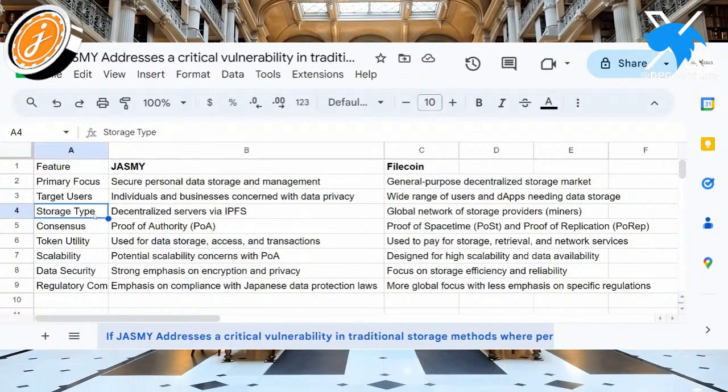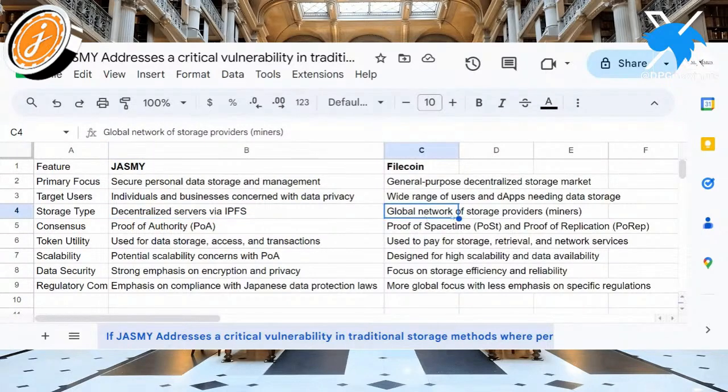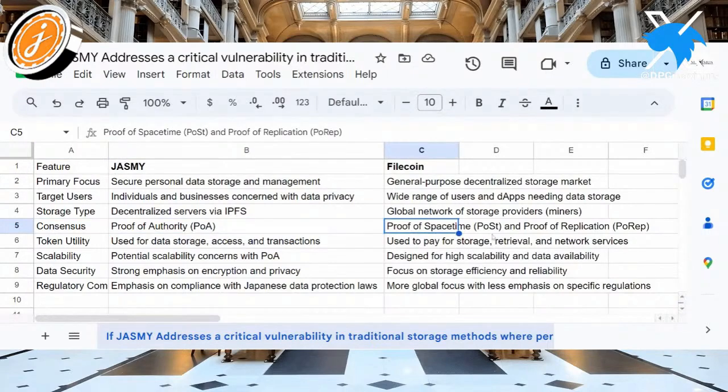Well, for the storage type, we know they're going to go with a Web3 storage solution with Polkadot. How so? Decentralized servers via IPFS, whereas Filecoin has a global network of storage providers with miners. What consensus does Jasmy have? Well, they have PoA, proof of authority, whereas Filecoin has proof of space-time, no, not the space-time continuum, which is called PoSt, and proof of replication, which is called PoRep. Okay, what about the features with Jasmy? Well, token utility.